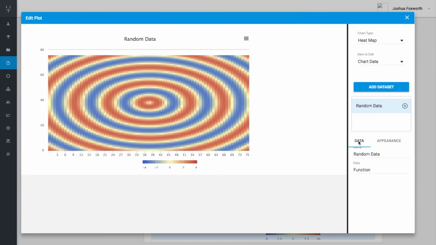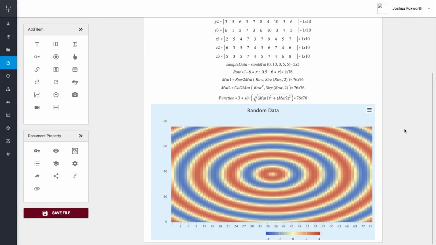And remember, our color map at the bottom shows -4 to +4. Remember, this was a sinusoid that was multiplied by 3. So the highest and lowest value are going to be 3 and -3. So we close this, and it appears on our document in the same way.